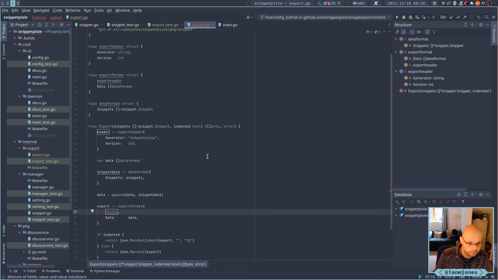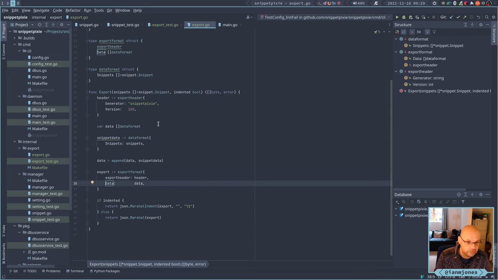So, in this case, we are doing export header. What's going to be really interesting is to see whether the public properties here make their way to the JSON, because it depends on the public properties, whereas I've got a lowercase here, but that's because it's a type. Do I need to make this an exported type? Probably do, but we'll see. Give it a go.